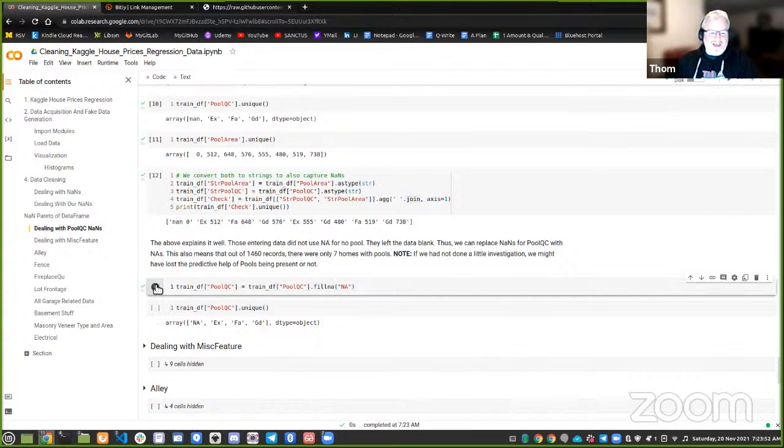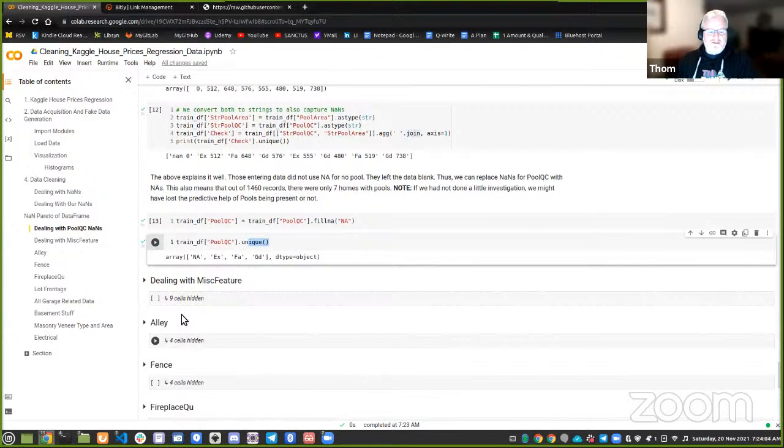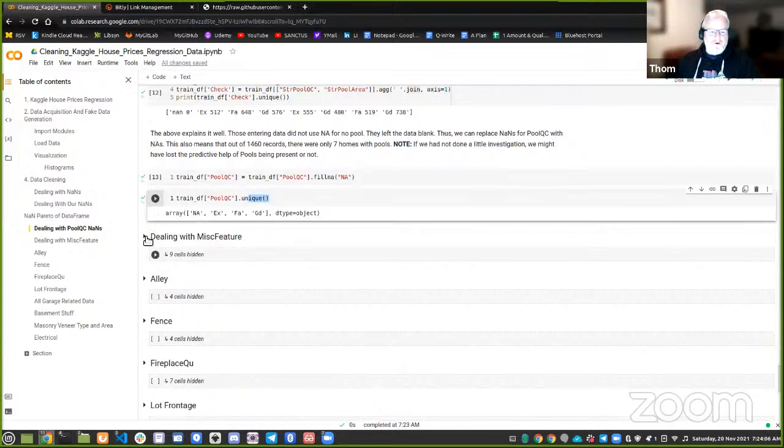But when we do that, look what happens now when we look at the unique values in the pool QC column. All the NaNs have been replaced with an NA now. Okay, similar things we did before.